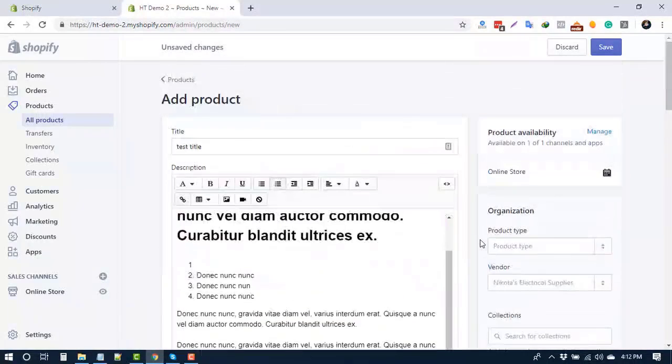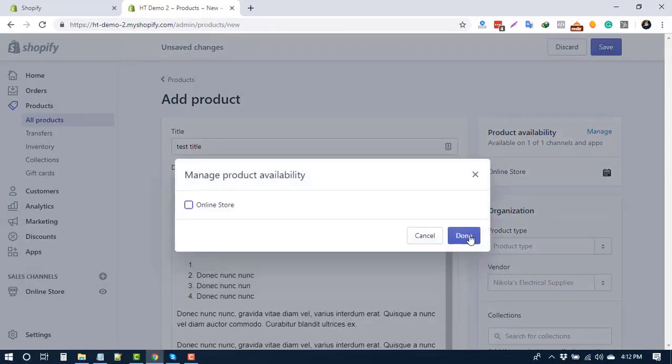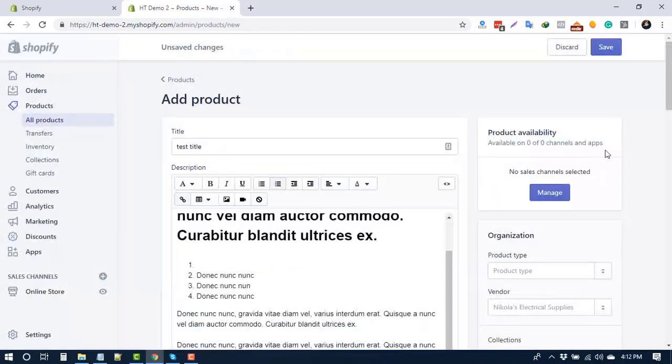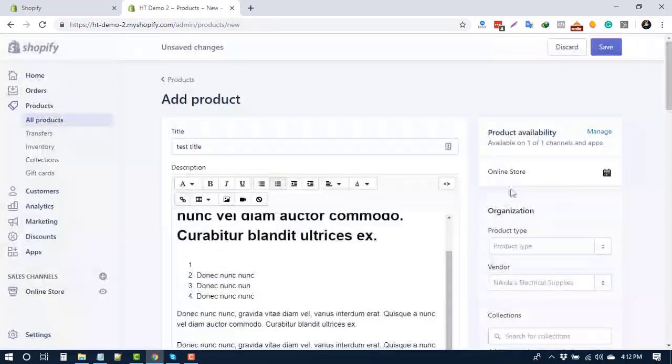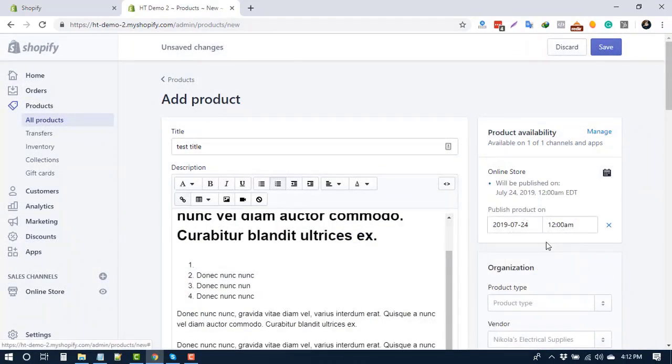Sometimes, you might want to hide a product from your online store for a certain amount of time so that you can show that product later. To do so, disable this option and click the Done button. Also, you can make a schedule if you want the product to be published in your store after a few days.